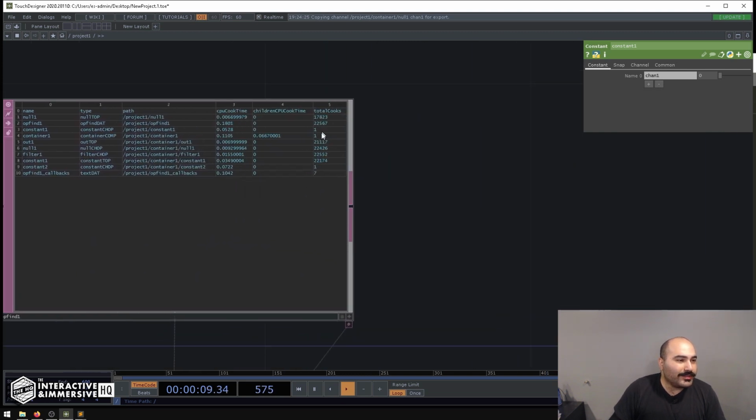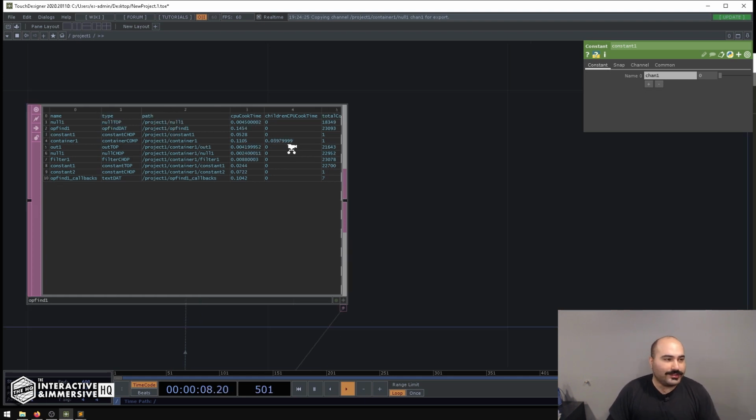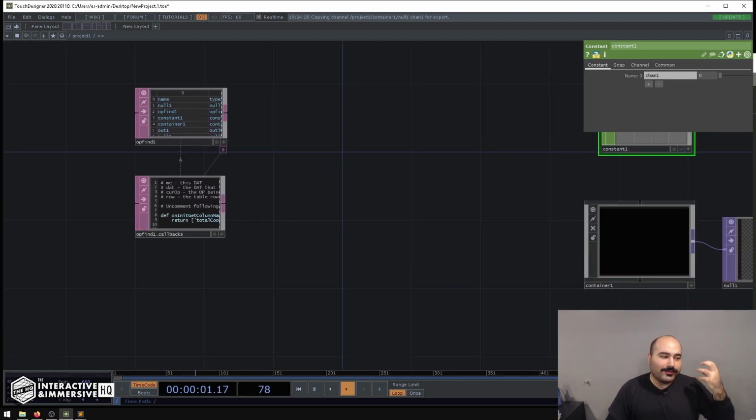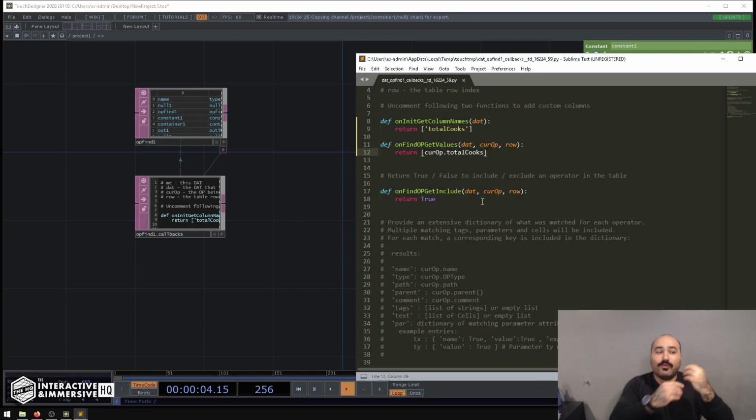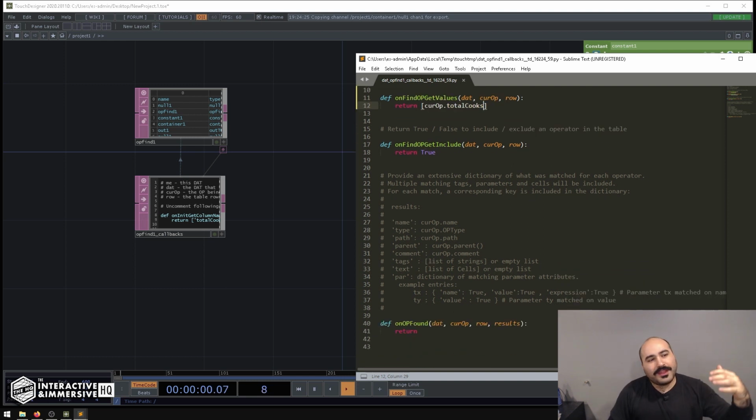But then we can see these bigger numbers here, 20,000, 22,000, 17,000. These are all the operators that are cooking every frame and are just continuously accumulating this total cooks number. So far, so good. We've started to build out the foundation of what we want to compare, but now we want to get into the filtering of our table. And that's where the next two functions come into play, the onFindOpGetInclude and the onOpFound. Now we're going to work mostly inside of the onFindOpGetInclude, which really the function of this one is whether or not we want to include rows in the table based on some programming or criteria.